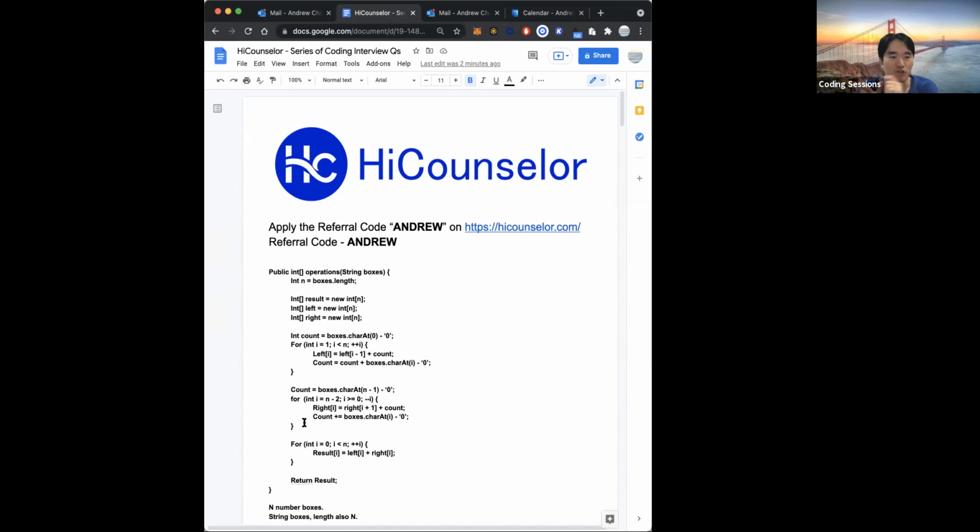So essentially, we're going from all the way to the right of the window, getting the element to the right, adding the count 1 by 1. So the count is updated to be the box's character at the current index. So count is also updated every iteration.